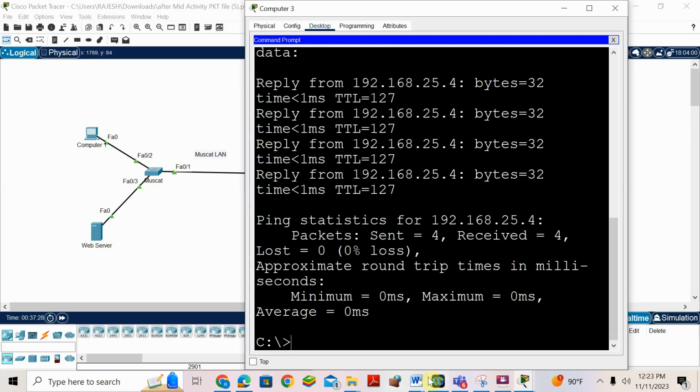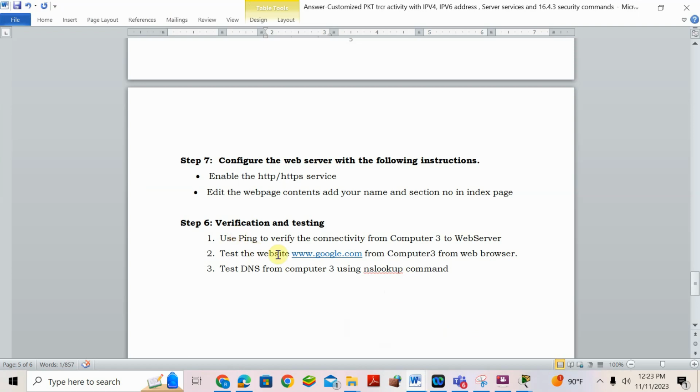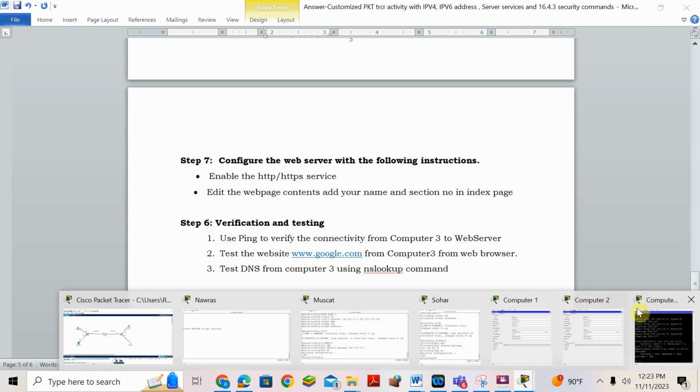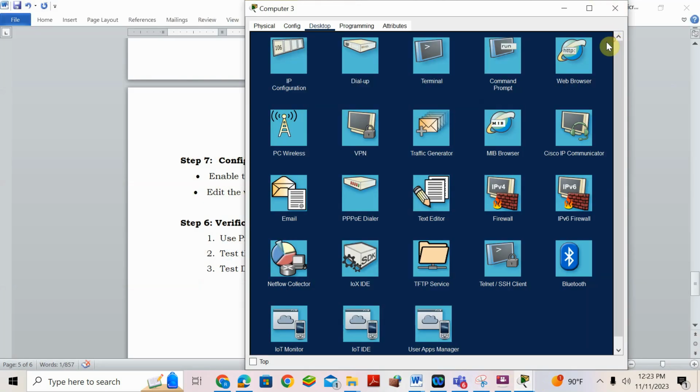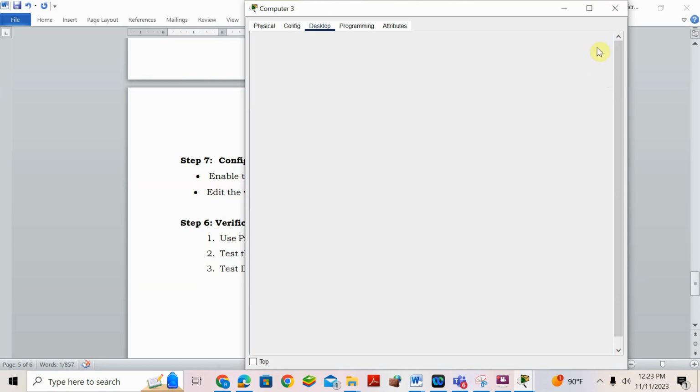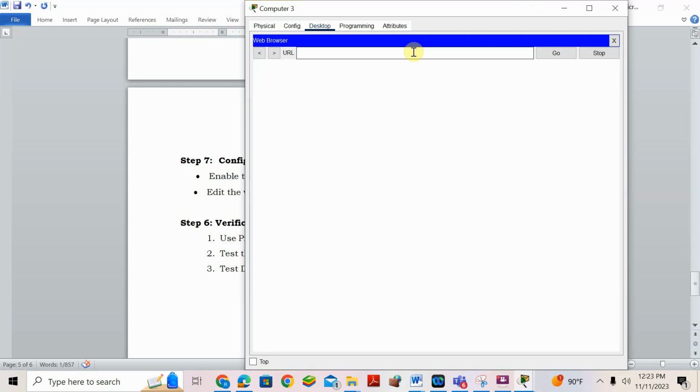Okay. After that, what they're telling: test website www.google.com from computer 3 web browser. So I'll go to computer 3 again. Go to browser. Just let the browser open. It takes time. Okay, now it's coming. www.google.com. That's 66J12345 Rajesh. Okay.